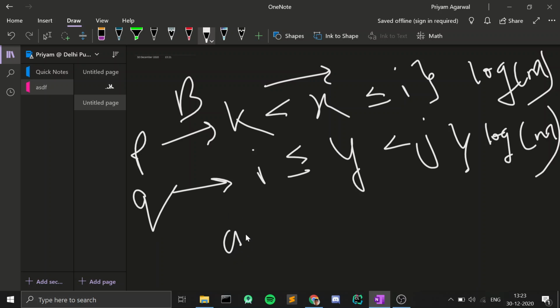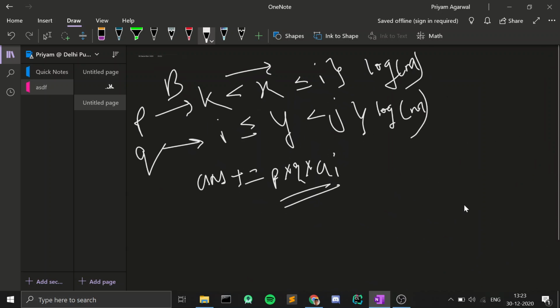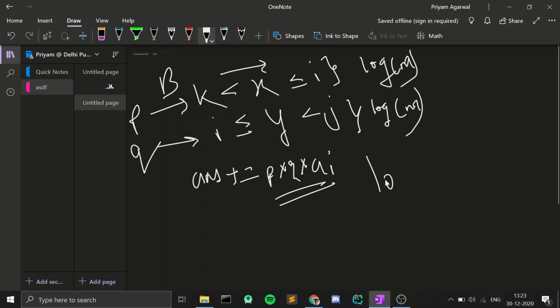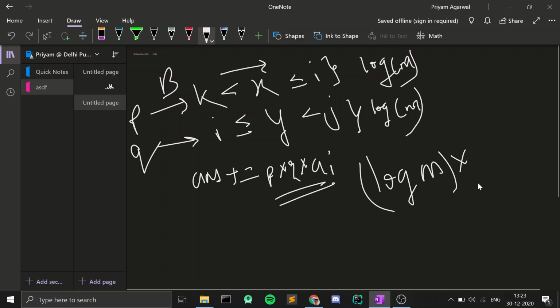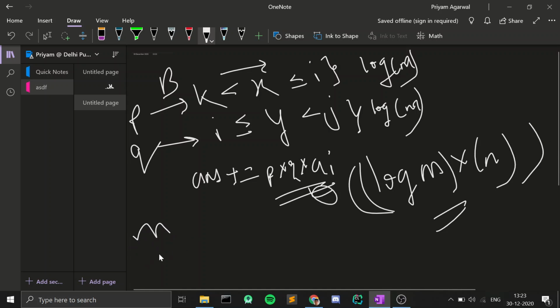So we simply add to our answer P times Q times A_i, and we do it for all the i's. So our whole complexity then becomes order of n log m, because n times we are doing this. This will work where m and n are both in the range 10 to the power 5. So this will work, and that is the solution.